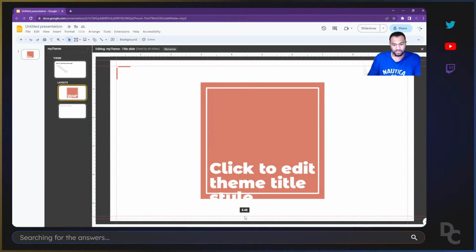And I could go to 5.43. In this case, I won't hold the key that will allow me to move incrementally. So as you can see, it's not exactly snapping to 5.43. I could zoom in and it'll give me a more precise movement that way. I could hold the hotkey Alt or Option.